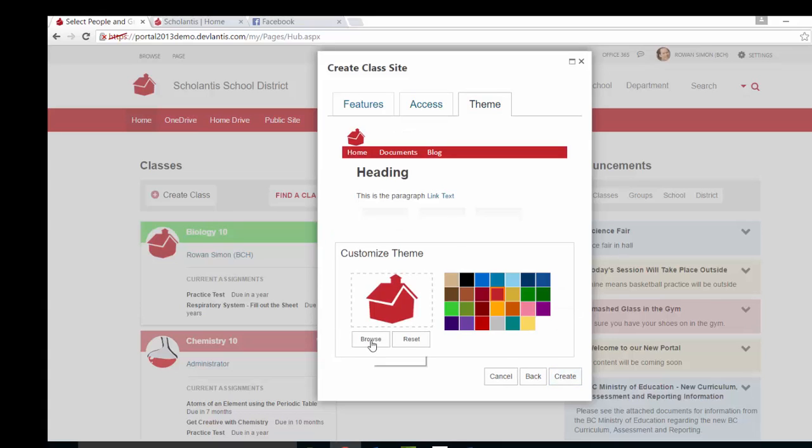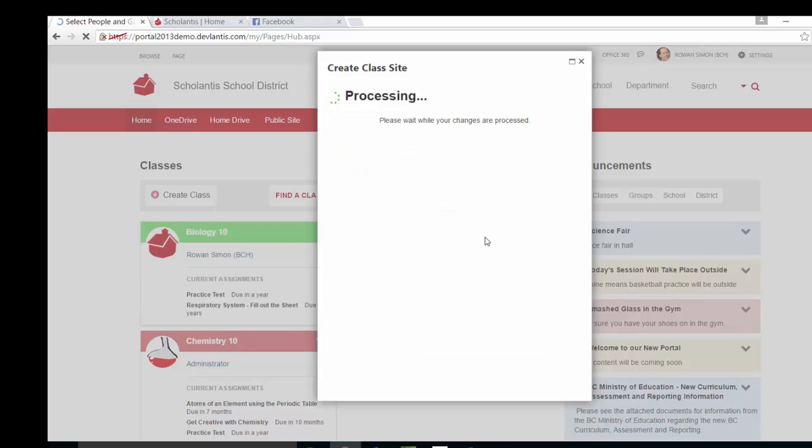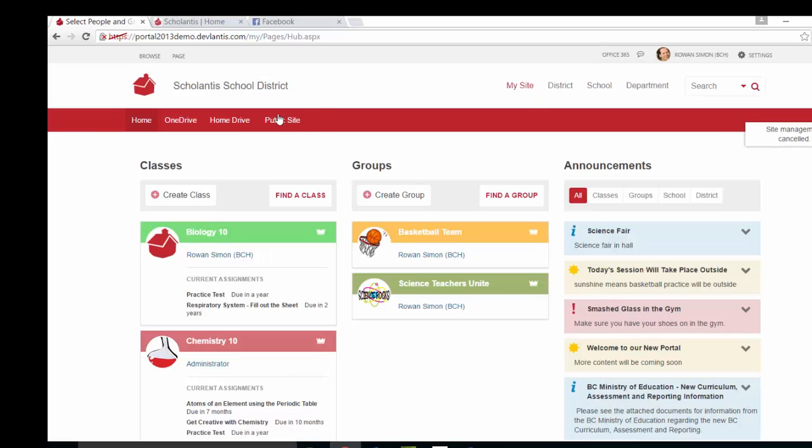Here you have the option of setting your own picture just to make it more personalised. You can set your own colour, so if we pick blue for this classroom, and then create. This will take a couple of minutes to create the classroom. For now, just to save a little bit of time, I'm going to go on one that I've already created. So, Rowan Simon's Classroom Biology 10.